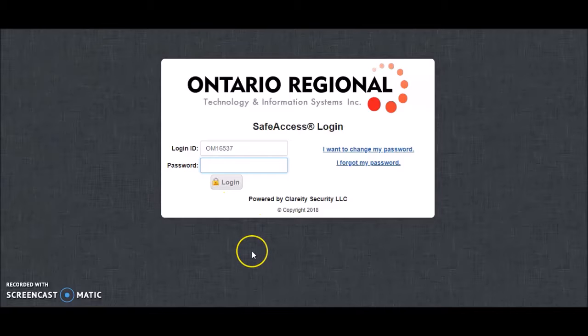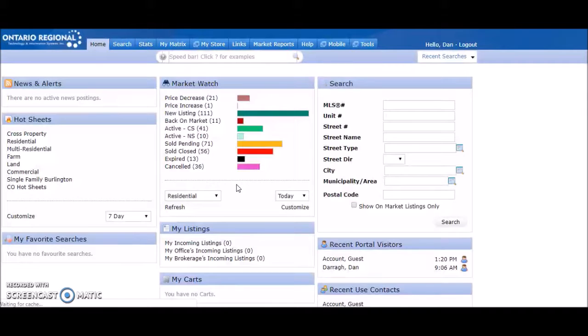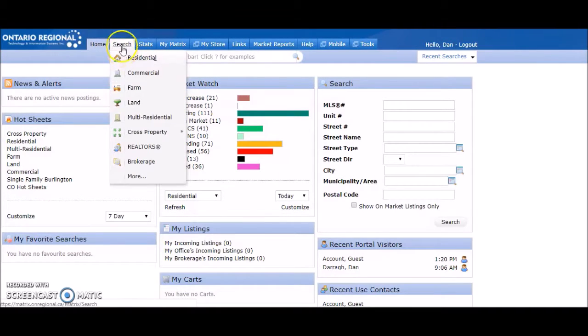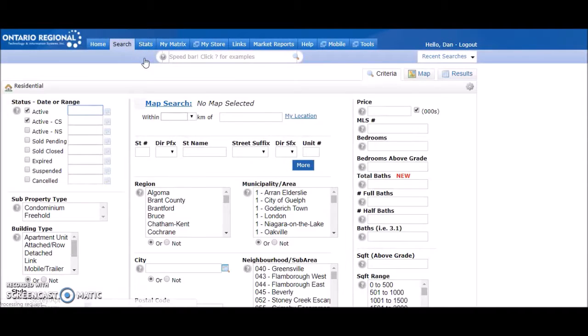I'm just going to log in here, if I remember my password. Okay. And once we log in, we come into the home page, and 9 times out of 10, or 99 times out of 100, I'm doing a search. So we go into the search, and we're looking for residential properties. It automatically populates active listings and active listings that are sold conditionally, but I'm not really interested in ones that are sold conditionally. So we'll just look at active listings.